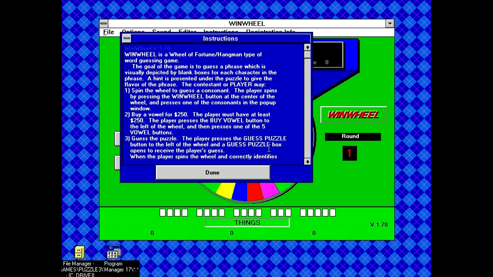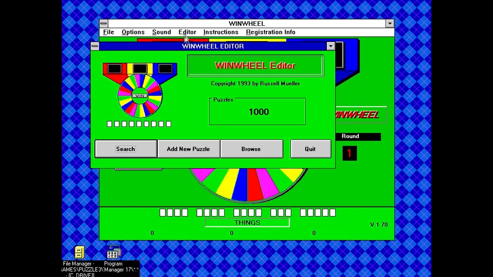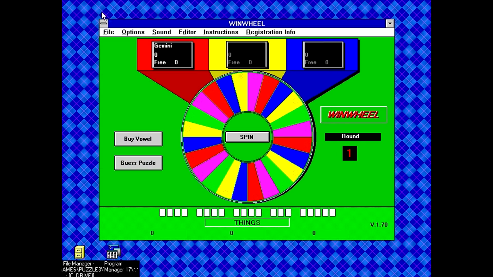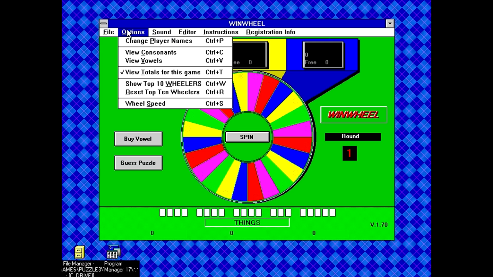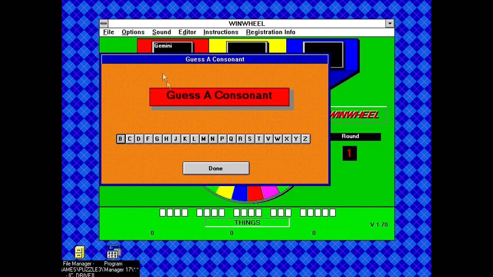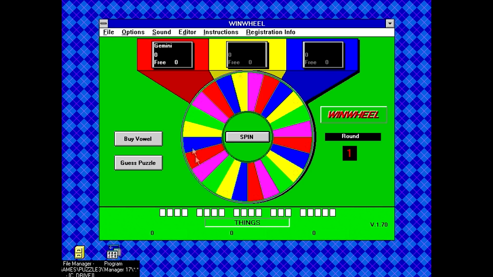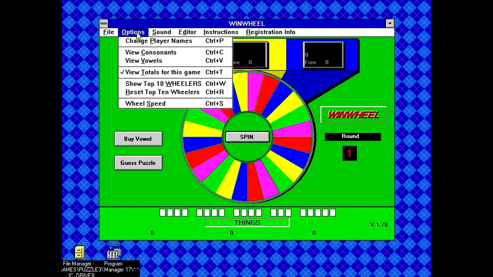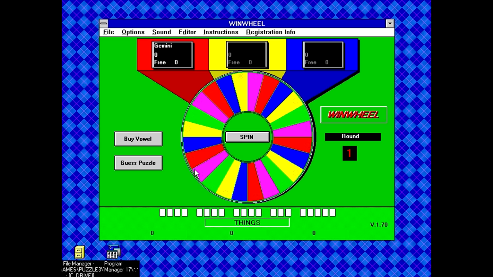Oh, and we can totally edit the text in here too, and it does the same thing. And apparently there's an editor as well, so we can actually add in our own puzzles. Okay, I'm not going to use it. So we got our sounds, we got our options, view consonants and view vowels. Is it actually going to remind us which letters we've used and which ones we haven't? I don't know. And we can also enter a wheel speed. We'll just leave it at 1. If it's too fast, we can change it.